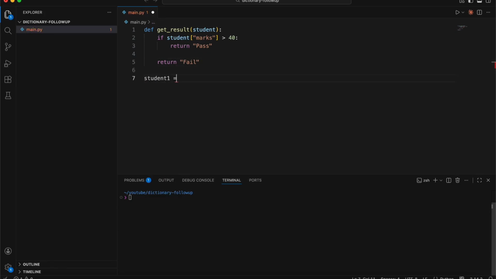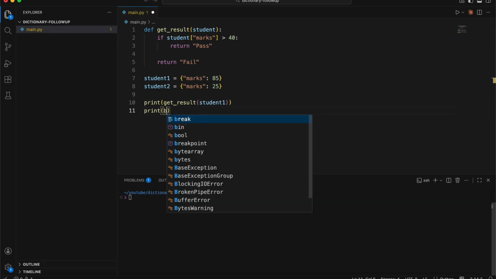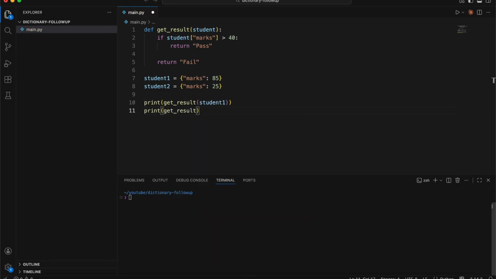To test this, we pass in two students. One has marks above 40 to check the positive case. The other has marks below 40 to check the negative case. When we run the code, the first student prints pass and the second prints fail, exactly as expected.